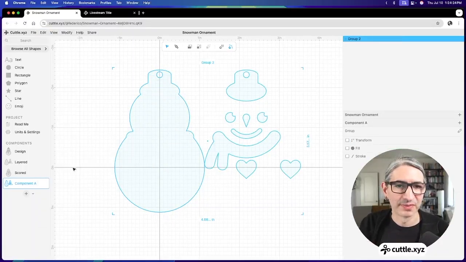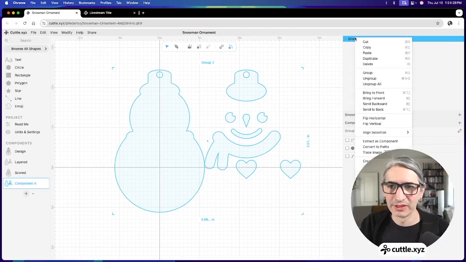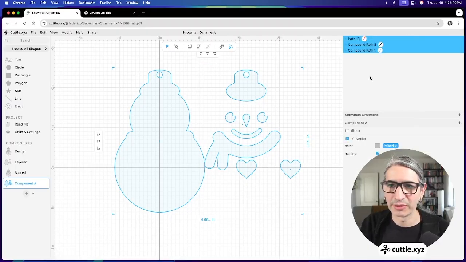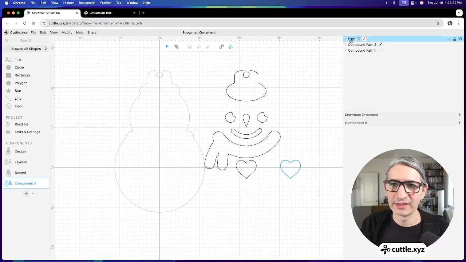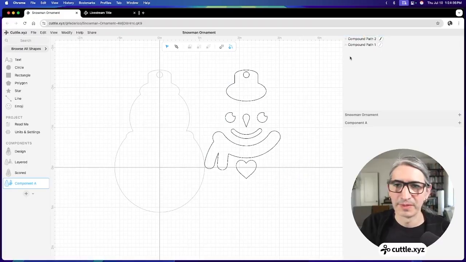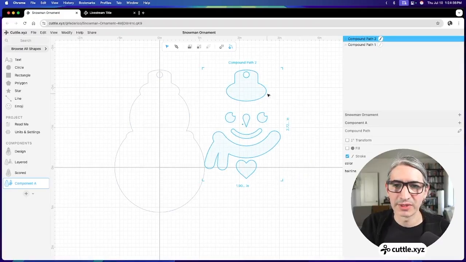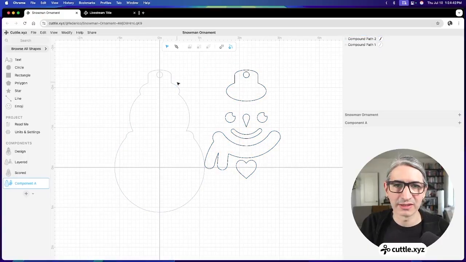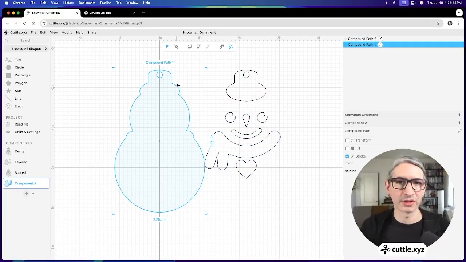So now that it's converted to paths, you see here that I get a group. I'm going to ungroup it so I can play around with it. And that group contains this pad, which is the heart. Maybe I don't want that one. Then it contains a compound pad, which is the cut of the separate elements, and it contains another compound pad, which is the overall cut of the main shape.